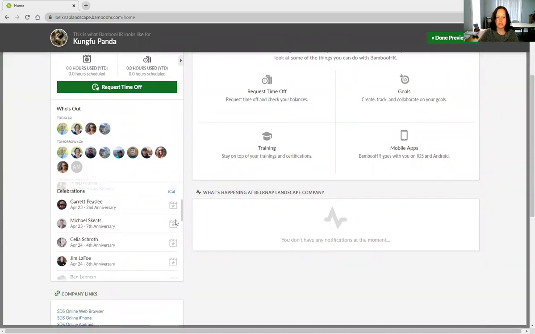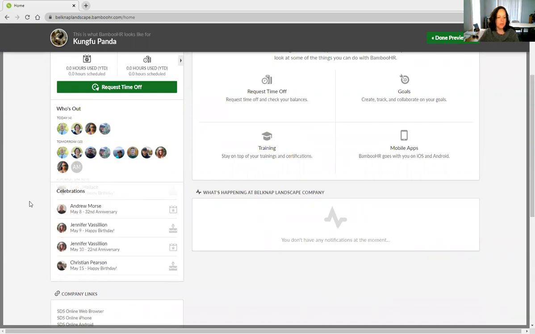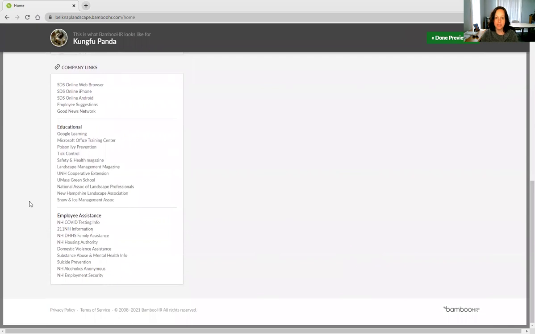So for celebrations, if you see the calendar with the star, that means it's somebody's anniversary. And then if you see a little cake with a candle, it means it's someone's birthday. But don't worry, we don't say how old anybody is. So underneath that, you will see our company links.